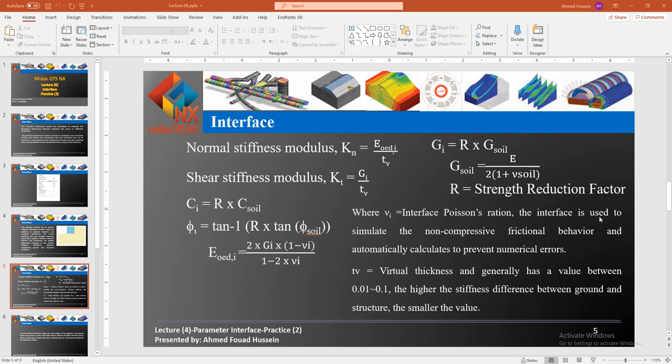The interface is used to simulate the non-compressive friction behavior and is calculated automatically to prevent any numerical error. So adding the interface will always improve our solution. Of course, the computational time of our problem will increase, but it will prevent a lot of numerical errors.